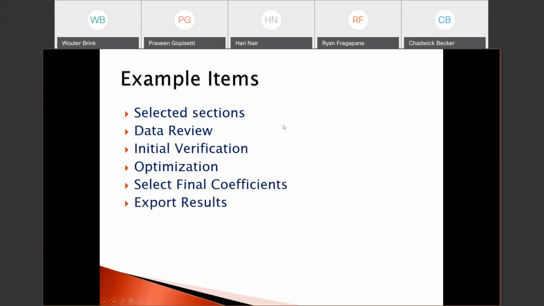And some of the example items I'll go over are some of the selected sections, a detailed data review, and some of the initial verification items on how you can use those data filters. I'll go through the different optimization runs that I've completed, and then selecting your final coefficients and exporting the results.